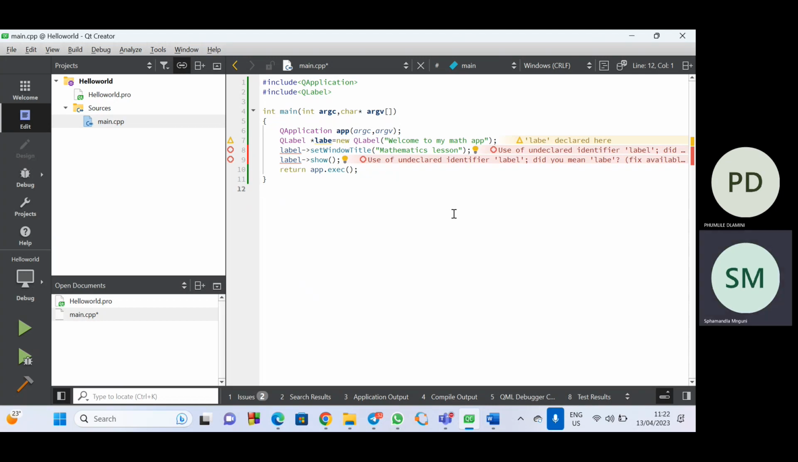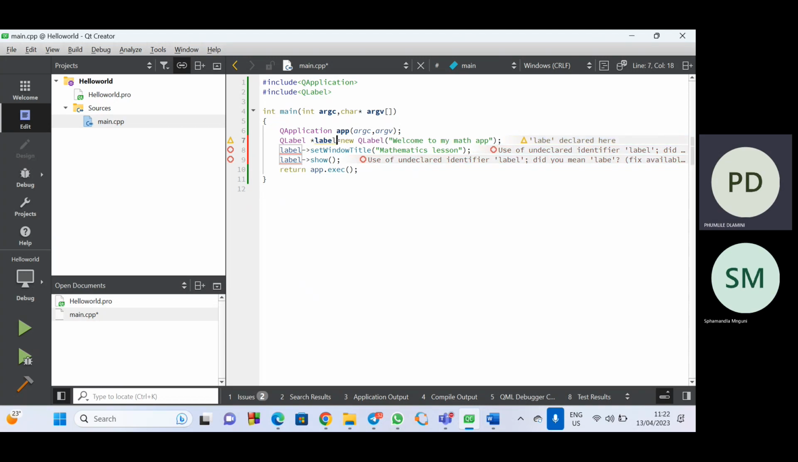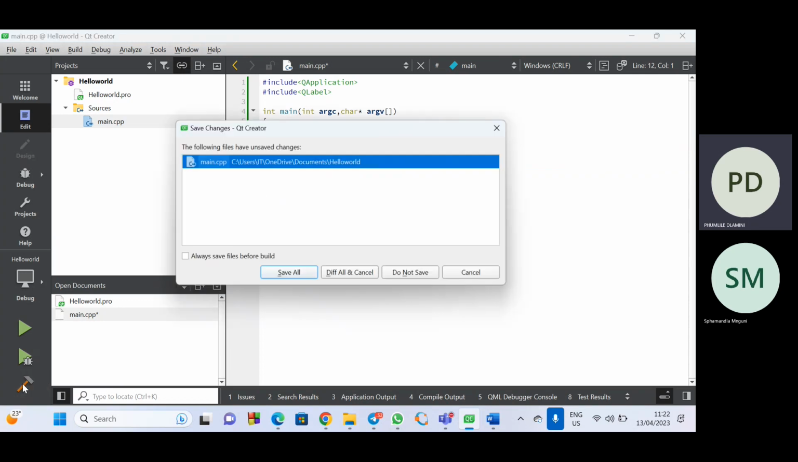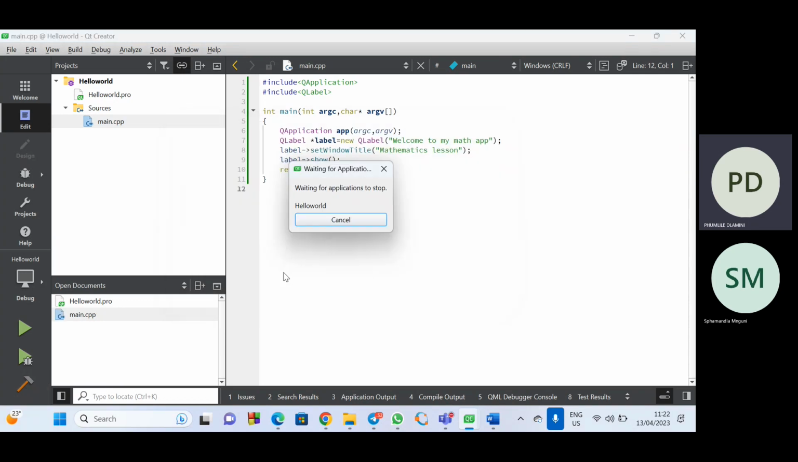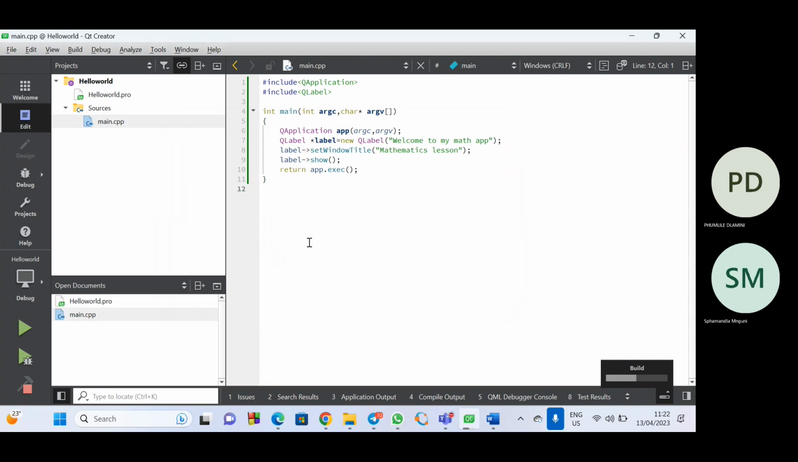I think the one on top. The one on which one? You see where you wrote QLabel and then next. Yes, you are right. It must have an L. Yeah, it's just that maybe something happened. So let's build our code. When we build our code, yeah, we can run now.